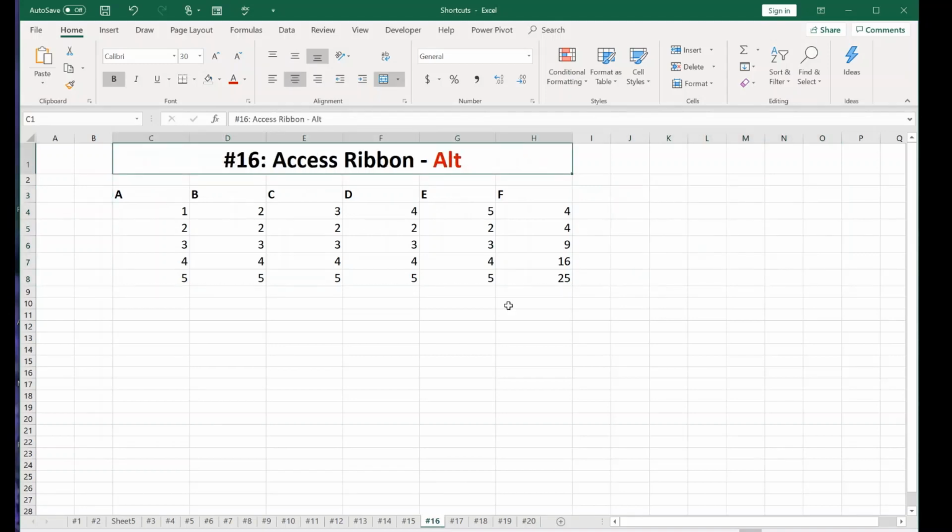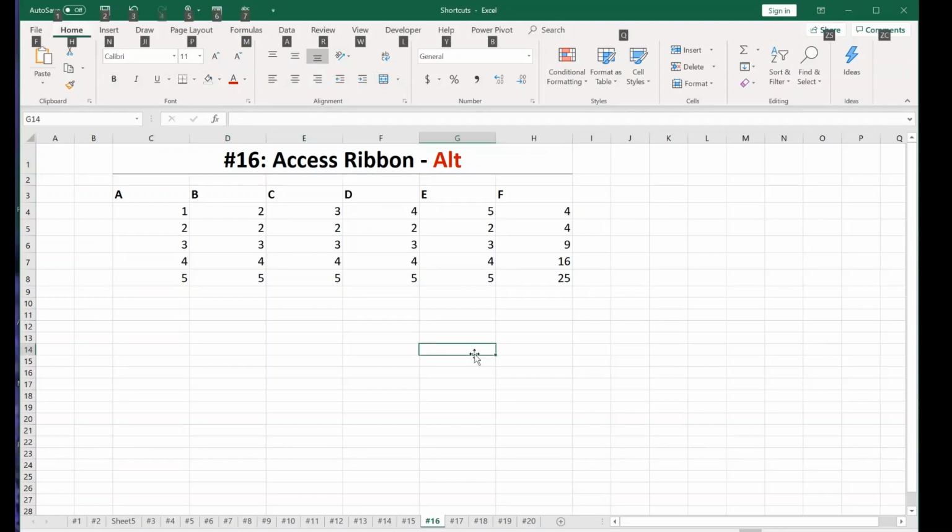Number 16, access the ribbon for formulas. This is one that I personally find very useful. Just by pressing Alt, you have access to ribbon shortcuts.